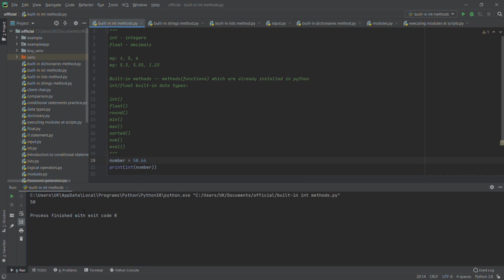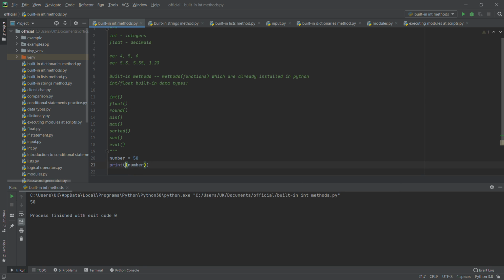Then we move on to the float data type. The float data type is the same as the int data type, just that it converts from other data types to the float data type instead of to the int data type. So let's say we have 50 here, and we want to convert it to a float data type. We just change the int here to a float. Then let's run this code.